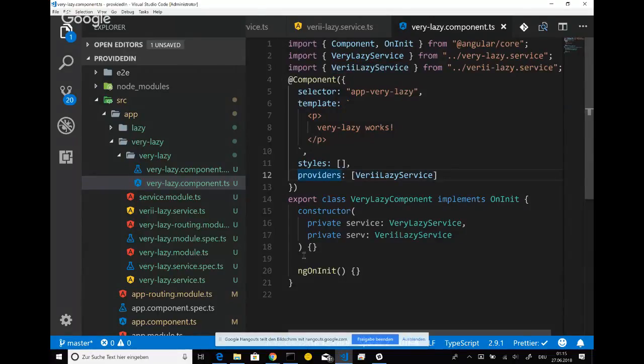I was very happy to see that the CLI is so smart that it recognized that, for example, the lazy service is provided in the root but used in the lazy module, so it is bundled in the lazy module and not in the app module. This is very awesome, and the tree shaking is working very well. I'm very happy to have it here. I hope now you see it a bit clearer and understand how it works and why it works, or why it was implemented.